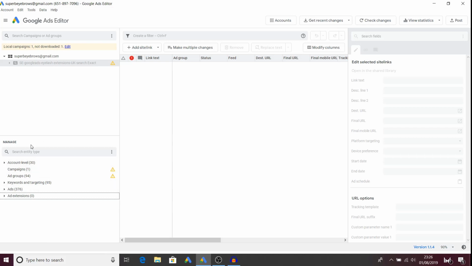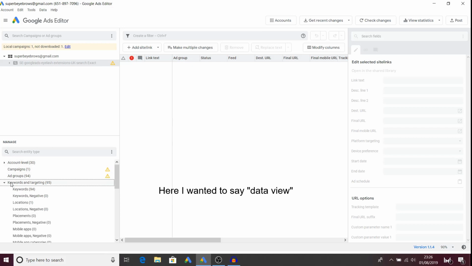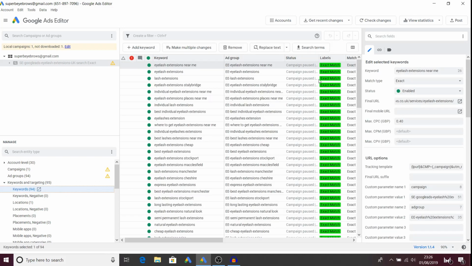After the manage view, this is your edit view here. When I clicked on the keyword tab and then on all the keywords, they started appearing here in my data view. Sorry, this is my data view. In the data view, I will see each single keyword that's associated with this campaign that I have selected in the account view.